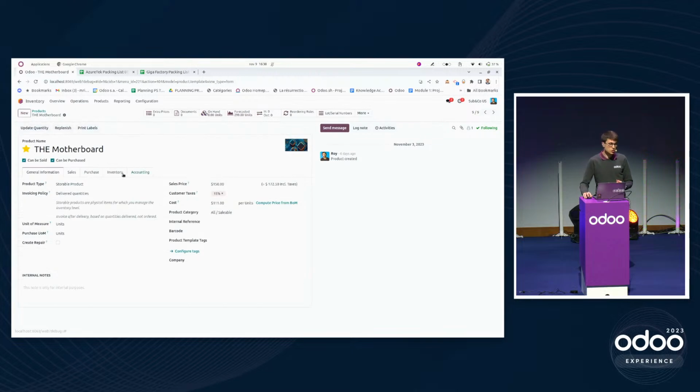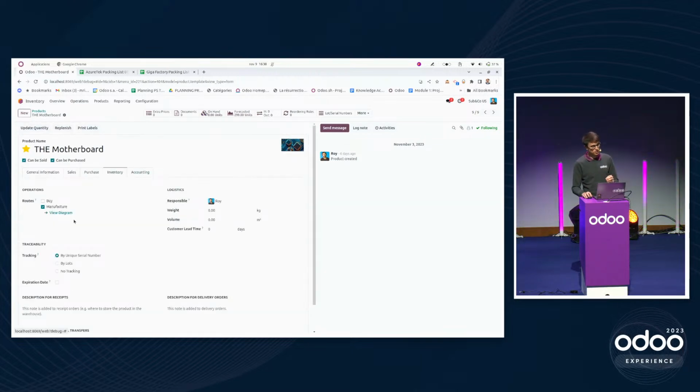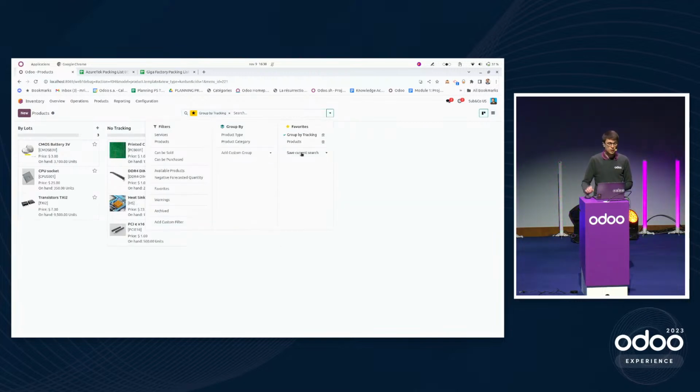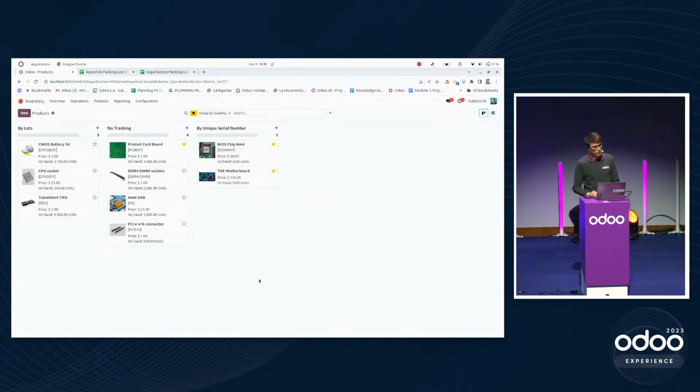Additionally, if you check in the Inventory tab, you'll see that the tracking is set by unique serial number, because I want to track every product that I send to my customers, and see also the components that were used for that production. You can see also that I have all the other products that are used as components divided in different categories. And if I group by tracking, you see that I have some of the items that are tracked by unique serial numbers, some by lots, and others that have no tracking in the end.